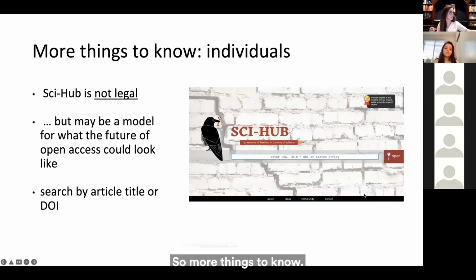So, more things to know. If you're someone who doesn't have university access and accesses research at a high volume, you probably know about Sci-Hub. Sci-Hub, however, is not legal, so we can't teach you how to use it nor endorse using it.